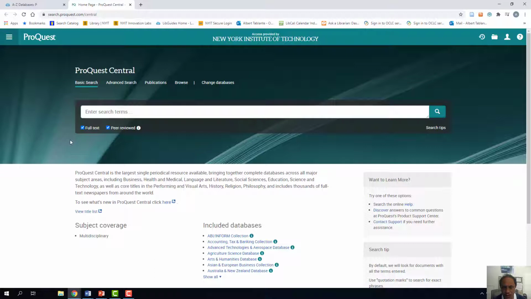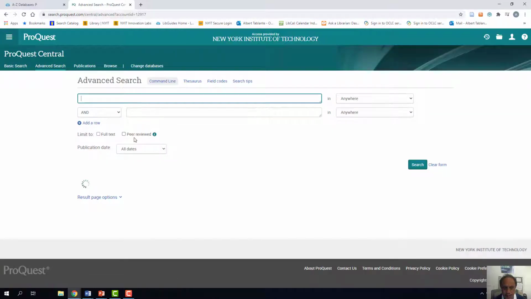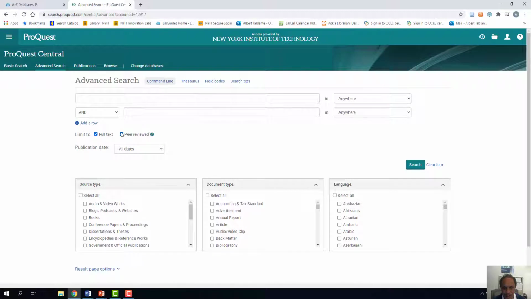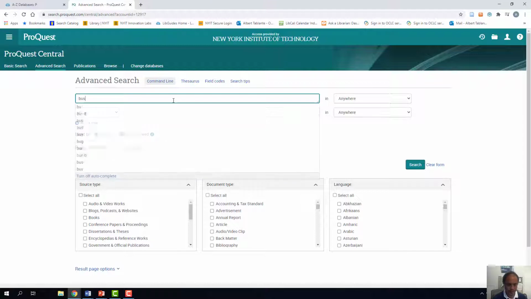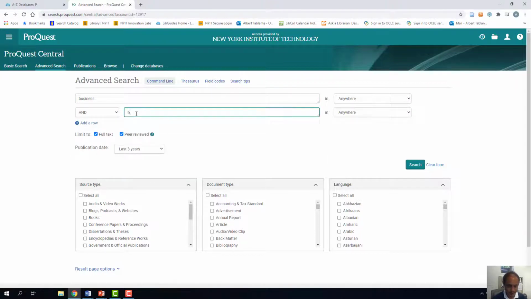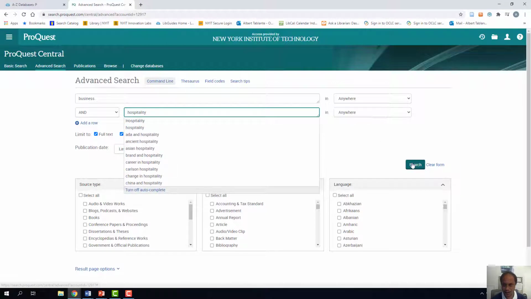From here, you can click Full Text and Peer Reviewed right off the ProQuest interface, or you can click on Advanced Search for other features. So again, we can click on Full Text and Peer Reviewed, and let's put in the last 3 years because we want something current. Let's put in business and hospitality. And search.